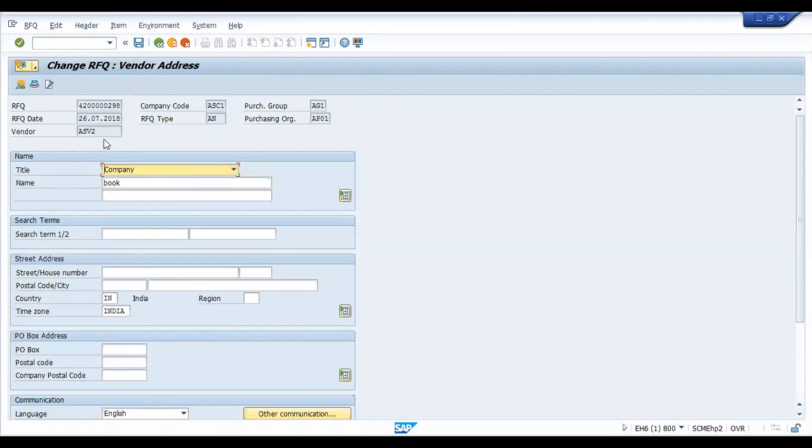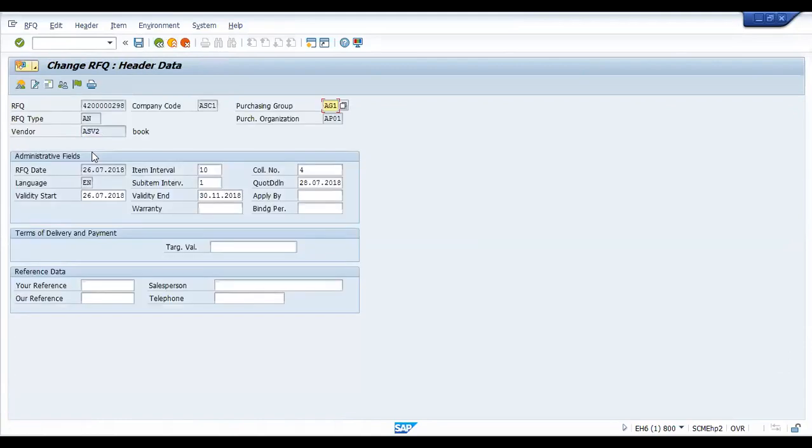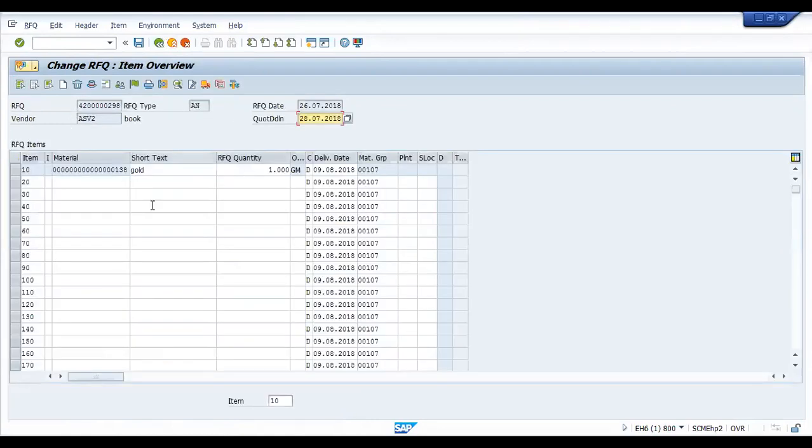So now I was just showing you how to send it to the vendor. You didn't get it the first time, right? So this is how you will be sending. You need to select, wait a second. Once you enter the material information, then you need to click on this vendor address.